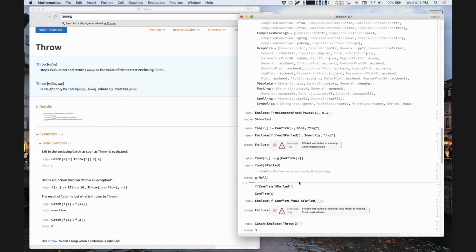I think it's one of many good reasons to not implement this for rules. Right, because I wouldn't want my rules to suddenly stop matching because I used confirm inside one of them. So just a couple of things here.